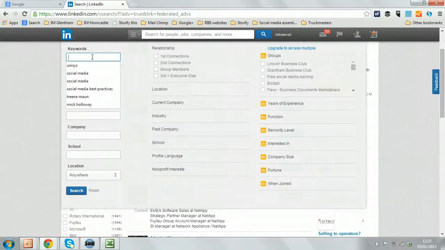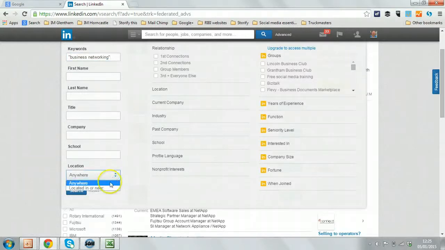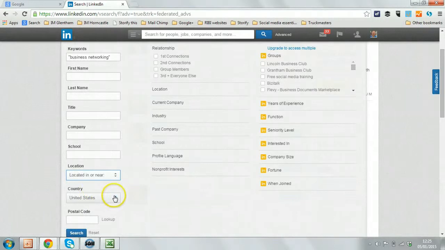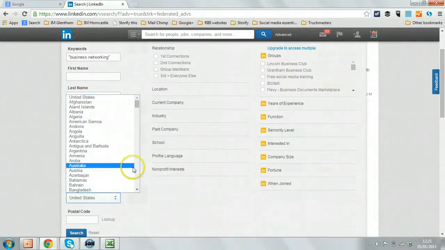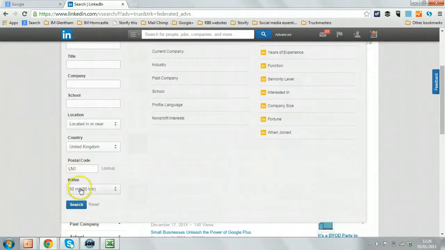So we're looking for the keywords business networking to see what other business networking groups there are in the local area. Notice if I put it in quotation marks, that means the exact phrase match. Under location, instead of anywhere, I can say located in or near. I'll select this country, postcode area for Lincoln, and say within 50 miles, and click search.